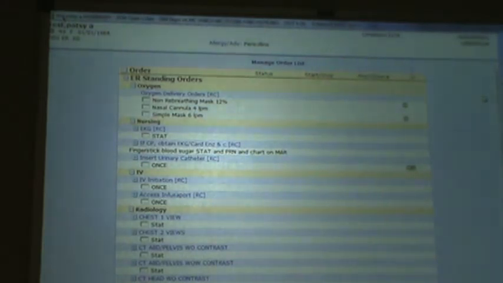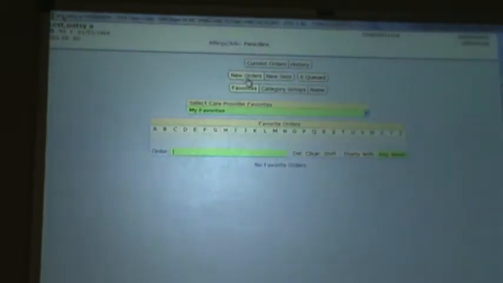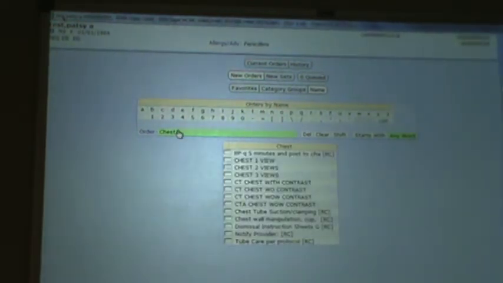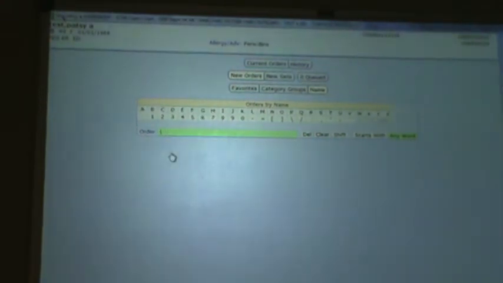You can also still go in and order orders individually, just like we learned with PCS, by entering a new order and then doing a search under the name in Word and entering it in. We did include some care orders within our order set too, the things that we felt like we do most often, that requires a physician order also.